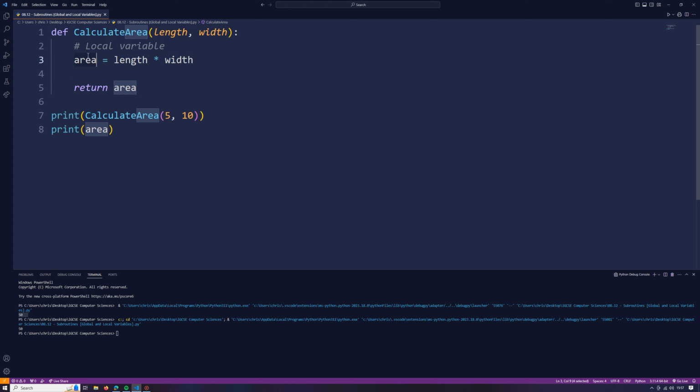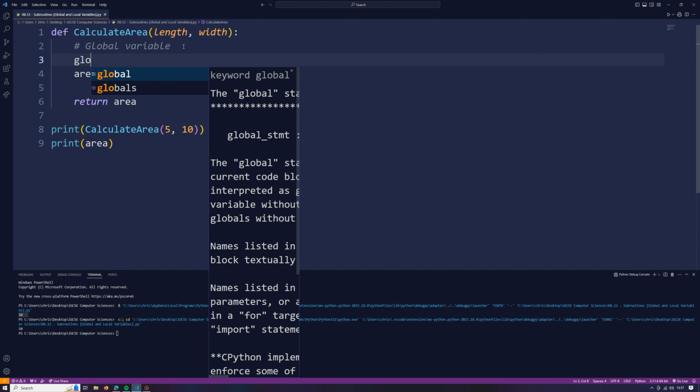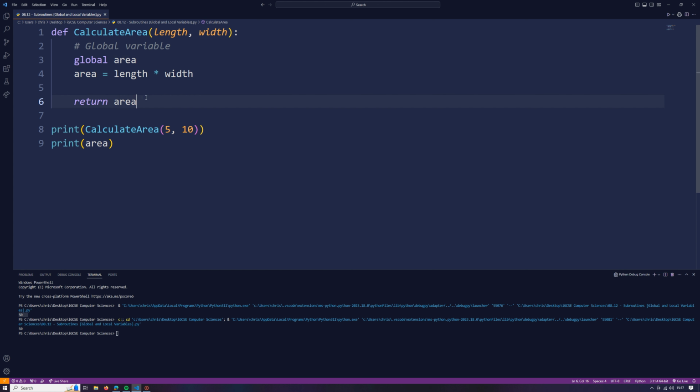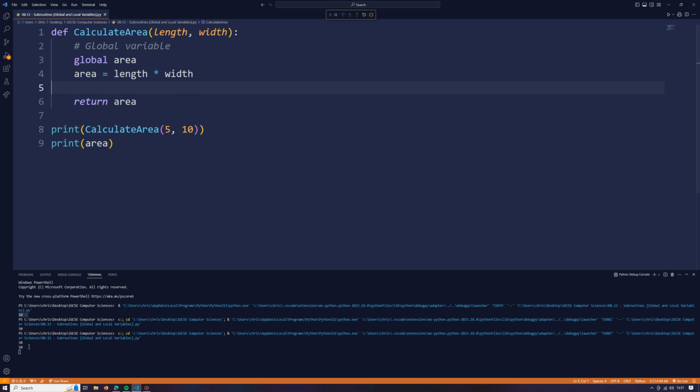So how can we change area so that it is a global variable instead? Well, before we create area, we can write global area. That tells our program that area should exist everywhere inside our program. So if I now click the run button again, we get no error and it prints out 50 twice because it creates the area variable when I run this subroutine over here, and then it outputs it over here.